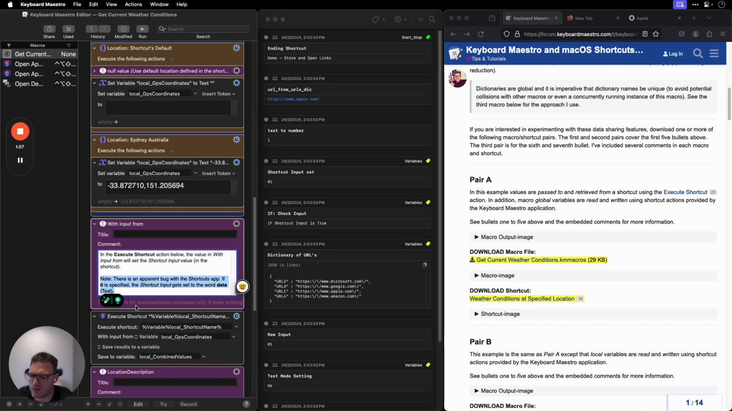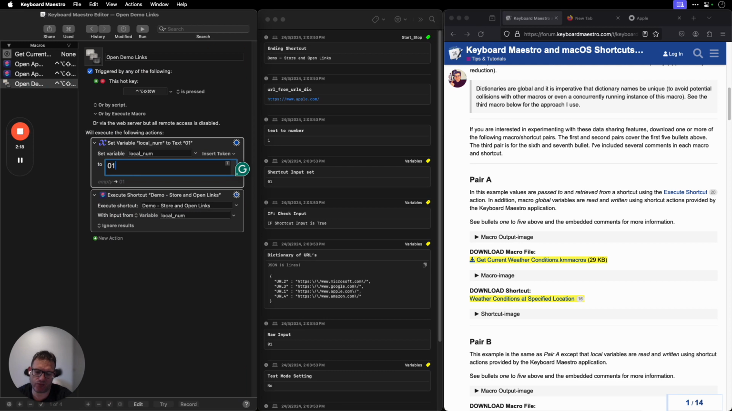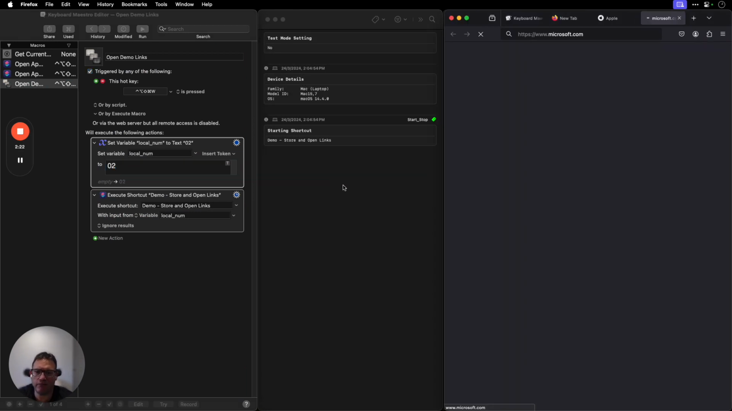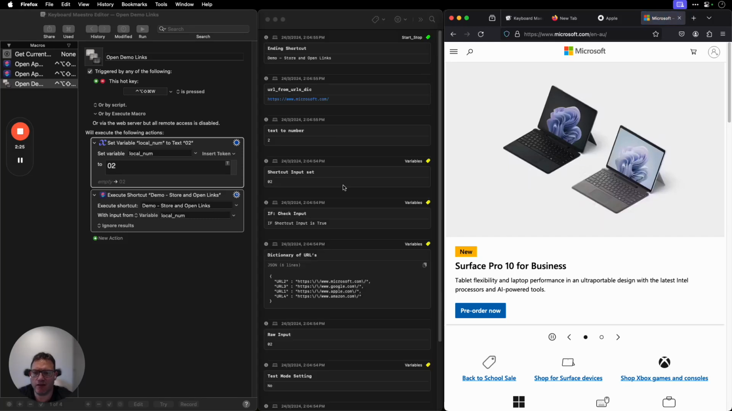If 0 is specified, the shortcut input gets set to the word data text. I was noticing that, and I was changing this around to 1, 1, and all sorts of stuff. And I thought, what if I just put 0, 1? And then immediately everything started working. It was that simple. So now if we go 02 and run that, again, everything works exactly the way it should.